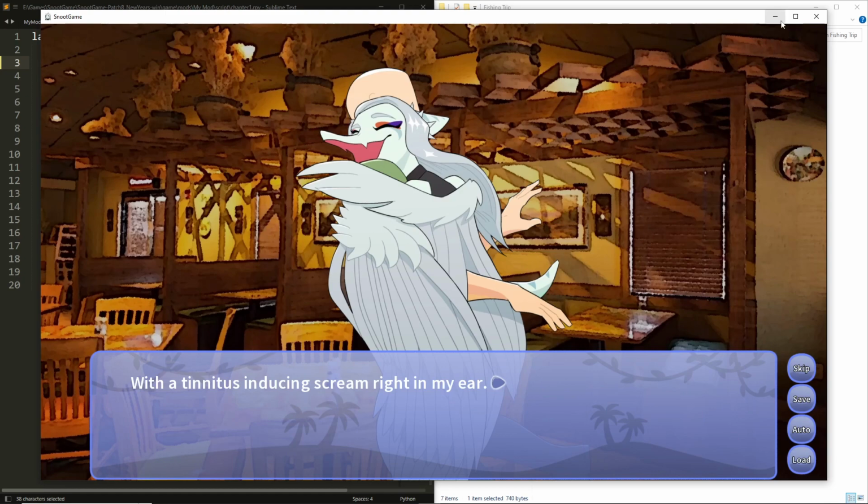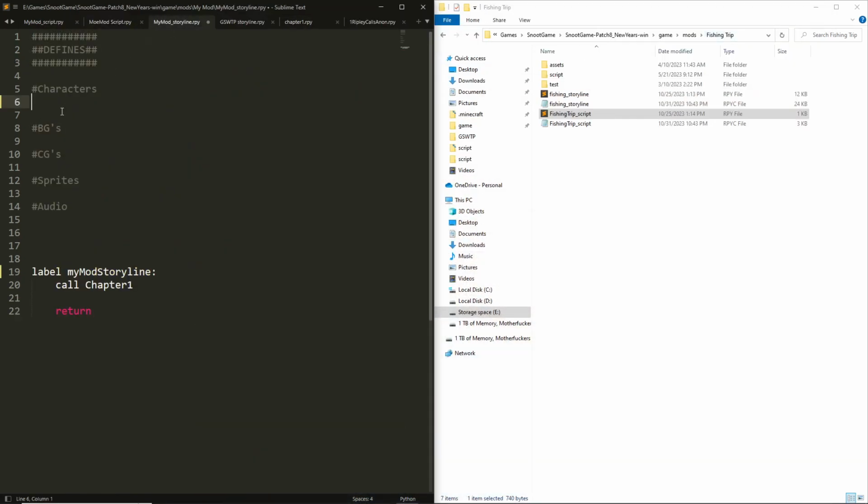There's no narrator. Well, let's say you want a narrator. Under characters, you're going to hit define NARR equals Character("narrator", color="#420690"). Okay.